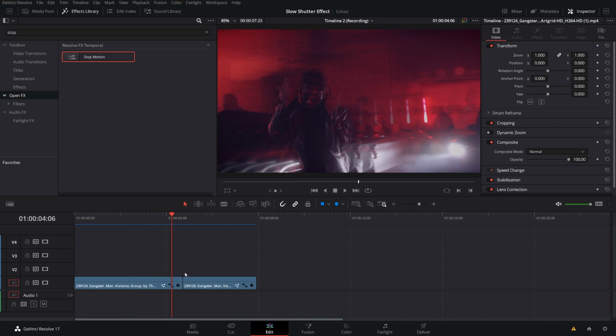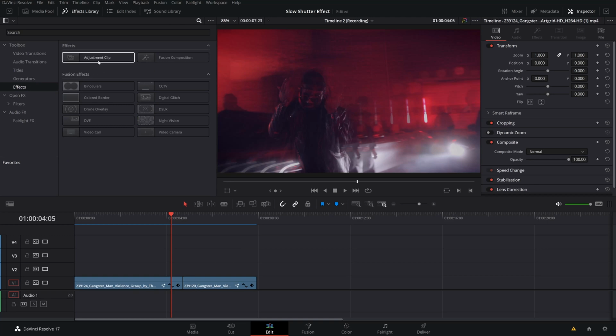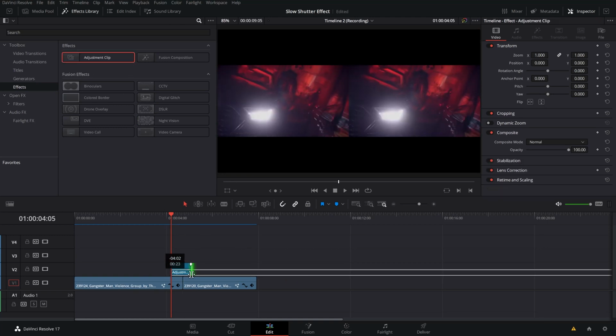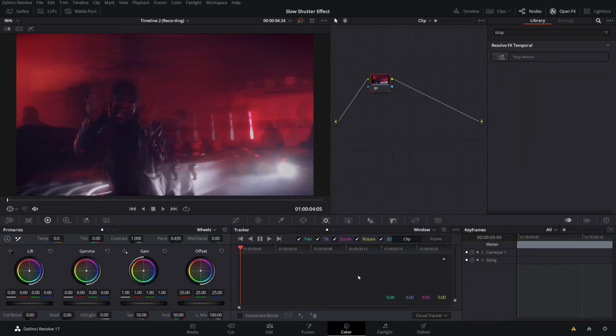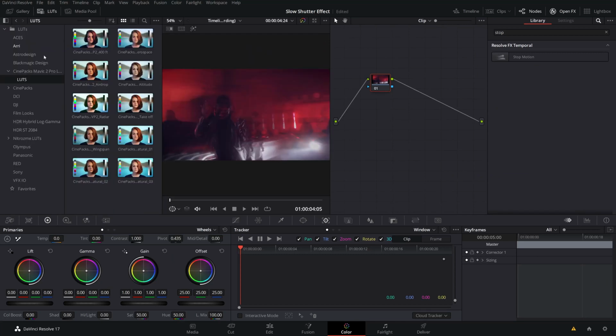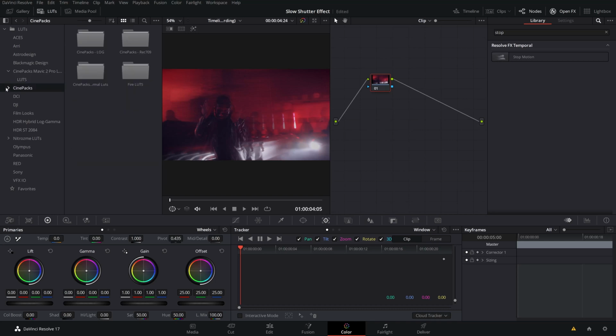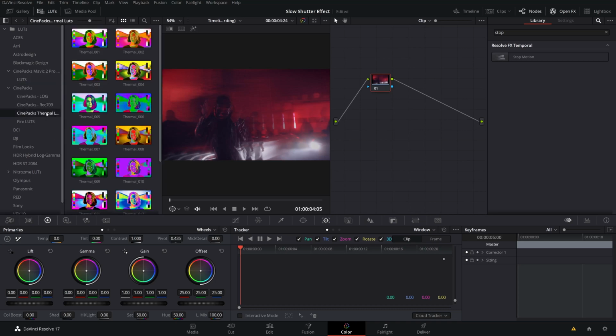To apply these LUTs here, I want to create a cool transition effect that we're just going to hand animate. So let's go ahead and do that on an adjustment layer. So let me clear my search box here, go to effects and find an adjustment clip here. And let's drag this in, put it maybe like right here. And I want it to flicker between a bunch of different thermal LUTs that we have. So let's go into our color page here. And we are on our adjustment layer right now. And if we were to go ahead and open up our LUTs folder, you can see underneath the CinePacks folder that I have here are the thermal LUTs.